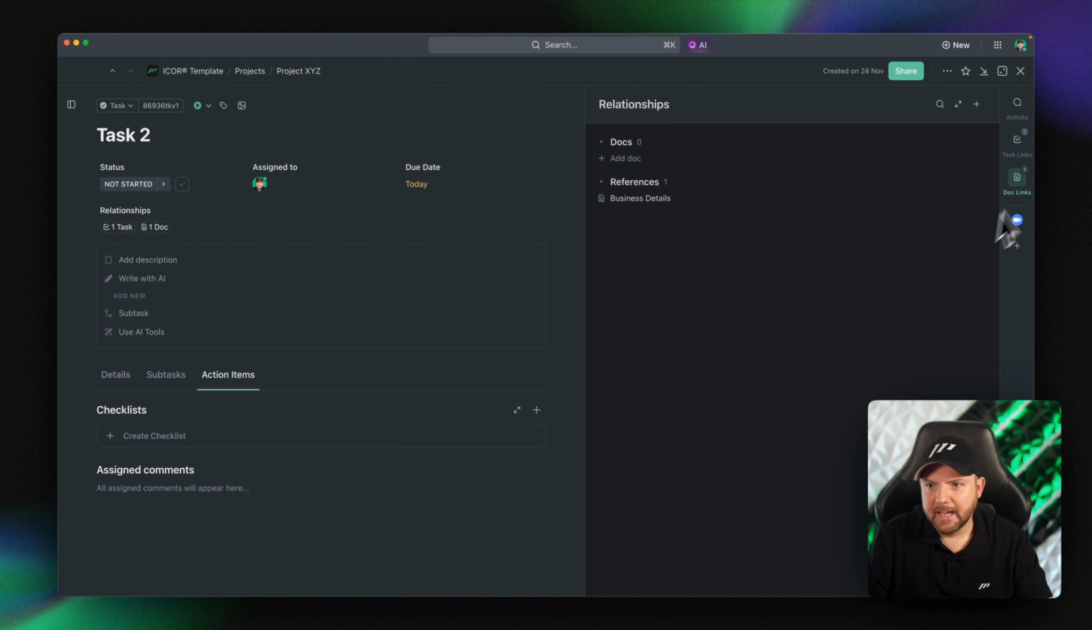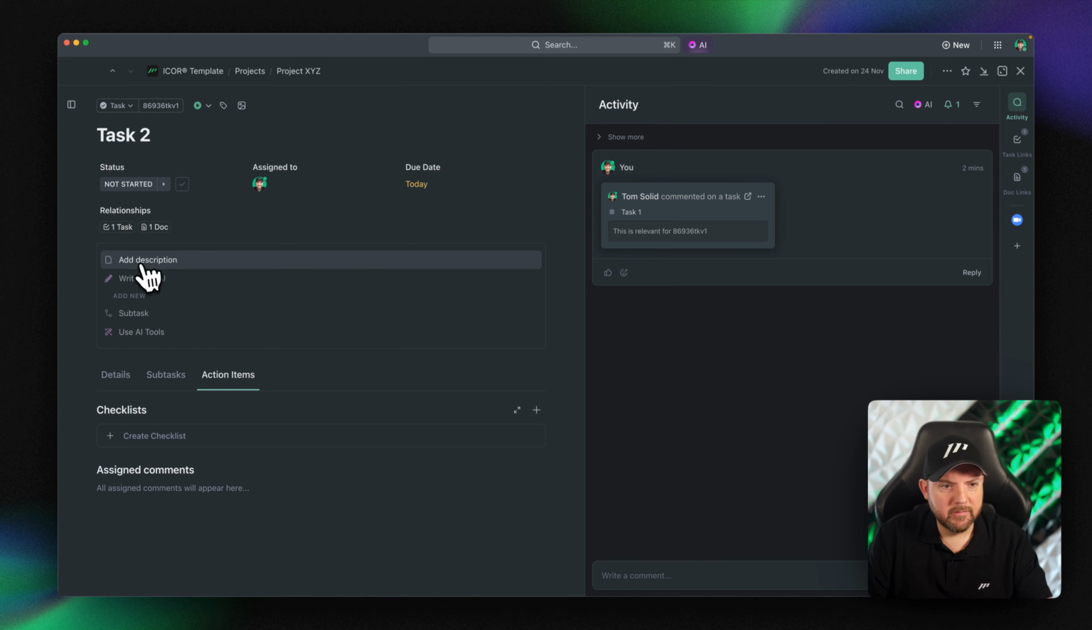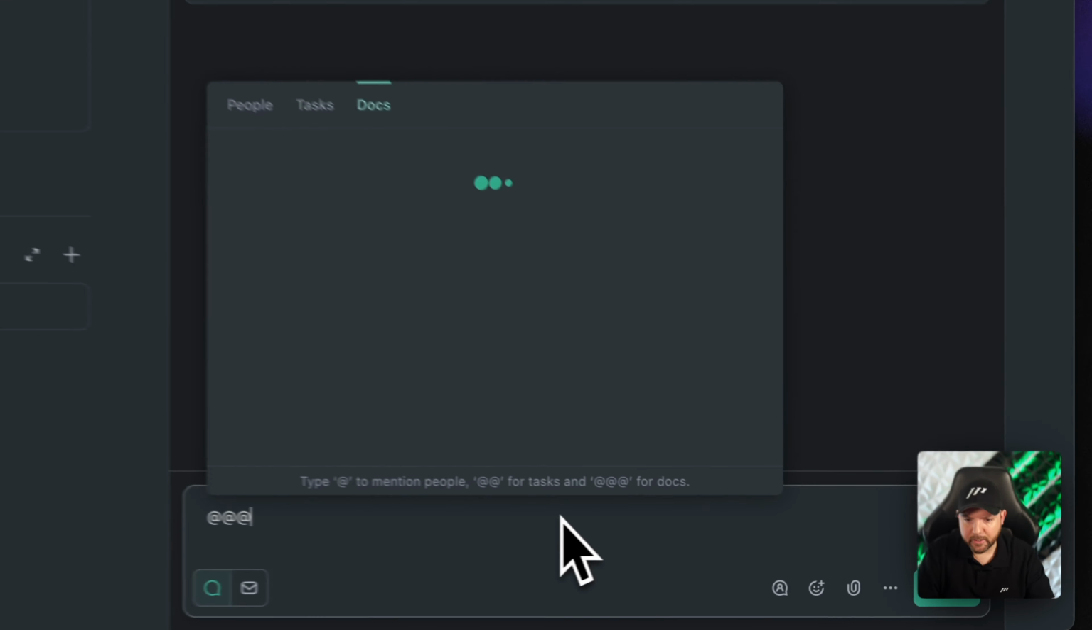The other way around, I could now be in activity or even in the description and I mention this doc. Therefore I use 3 @s and I use business detail. I click on business details and you see it embeds this nicely. I sent this as a comment. And now if I go to business details, I see here now a 1 for relationships and references. I click here and I see, oh, this is referenced by task 2. So now I can click here and I immediately go to this comment where this was referenced in.